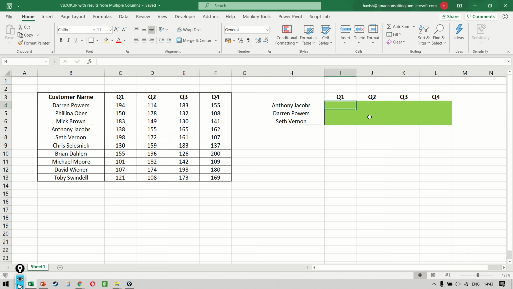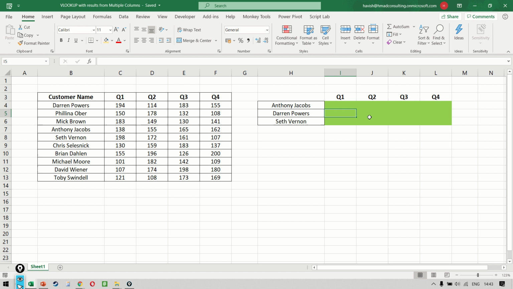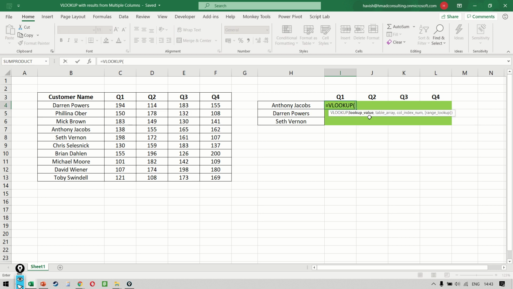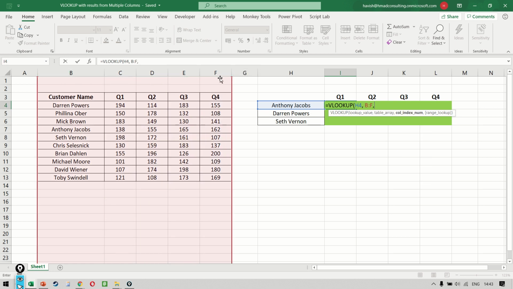In this lecture, I will show you how you can get results from multiple columns at the same time. As you can see, we have customer names and we have sales for 4 quarters written separately in columns C, D, E, and F. So what we can do here is to write VLOOKUP, select the name. The table array obviously is going to be the entire 5 columns.